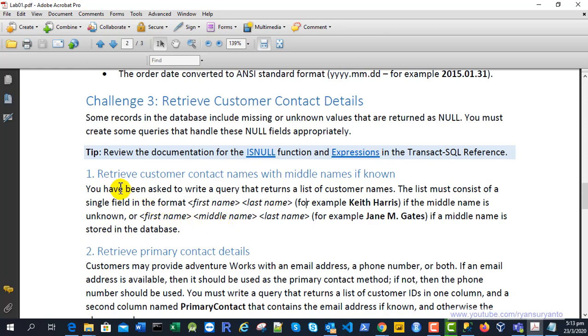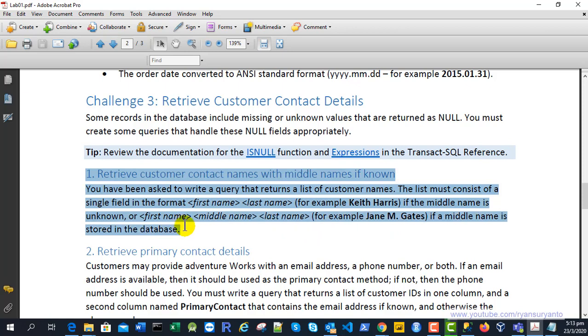So the first task is to retrieve the customer contact names with the middle name if known. You have been asked to write a query that returns a list of the customer name, and the list must consist of a single field in the format first name, last name, like this one. And then if the middle name is unknown, then first name, middle name, and last name if the middle name is known. So that's challenge 3 task 1.